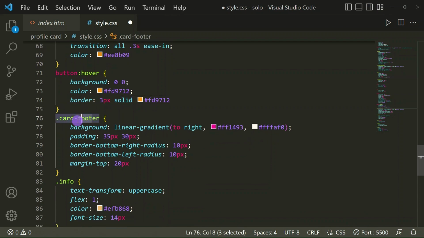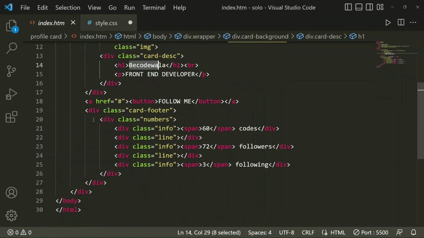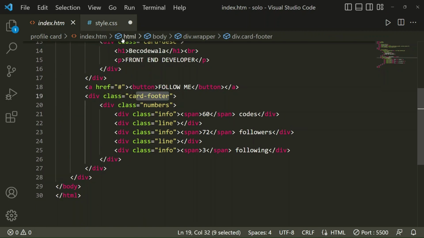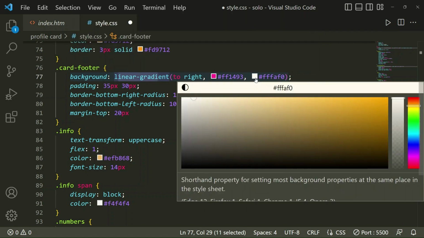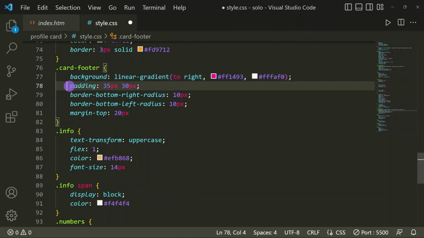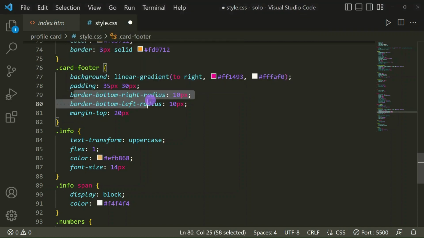So now for the card footer. So here is our class card footer. Now we are going to style our footer. So here the background color, I have taken a linear gradient with this color code and this color code. Then I have taken padding 35 pixel from top and bottom and 30 pixel from left and right. Then I have taken border-bottom-right-radius 10 pixel and border-bottom-left-radius 10 pixel. Then I have taken margin top 20 pixel.